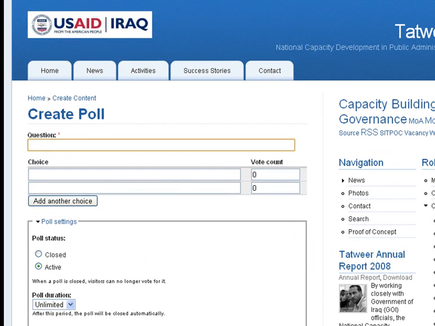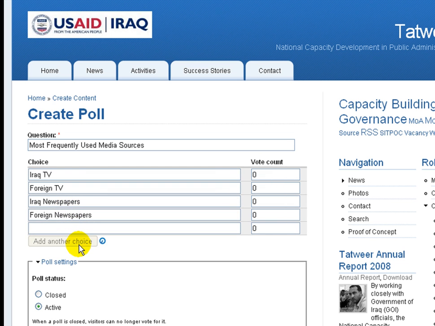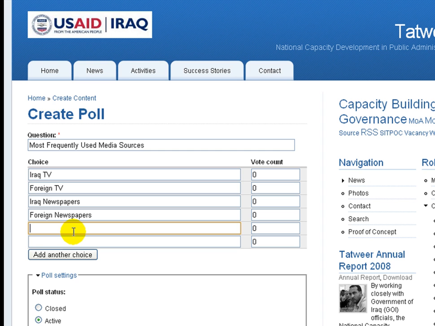and we'll say that we want to, let's say, see what types of media people are using. I think that's probably going to be a good one. So, most frequently used media sources. Iraq, newspapers, foreign newspapers.